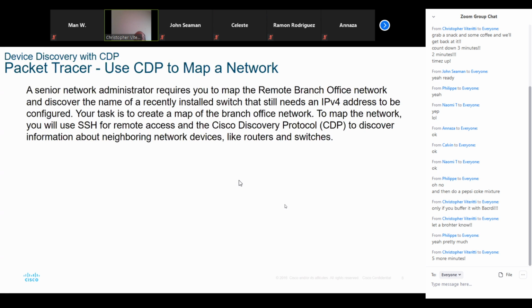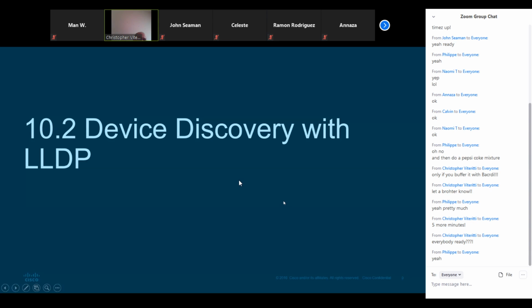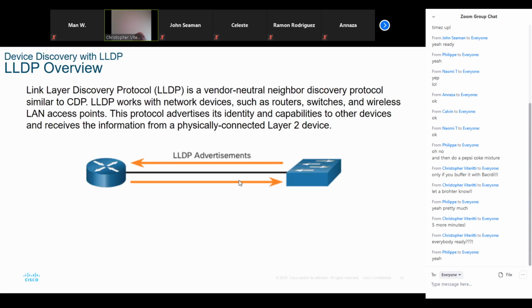All right, we ready? Rolling along here. Another lab coming up in a couple of minutes. LLDP, Link Layer Discovery Protocol. I believe it's 802.1AB. Link Layer Discovery Protocol is a vendor neutral neighbor discovery protocol, similar to CDP.